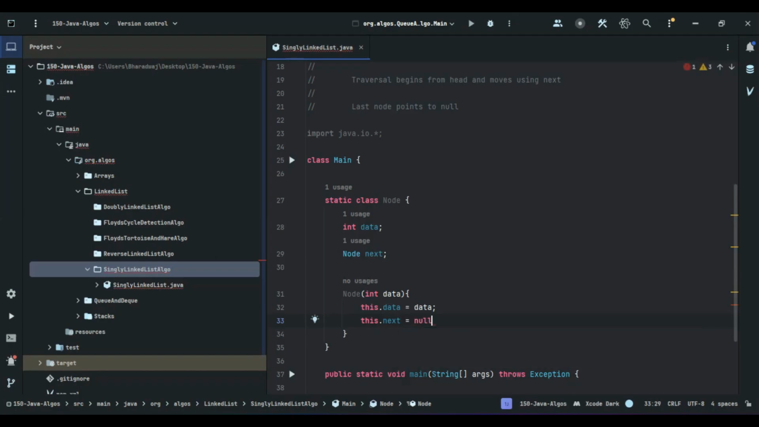Next, the final pointer points to null, right? Initially the next pointer, so we don't have anything. We'll be starting with the head, and the final node points to the null, right? So next, let me go with the null initially. Yep, so this is fine. We are done with this part actually.